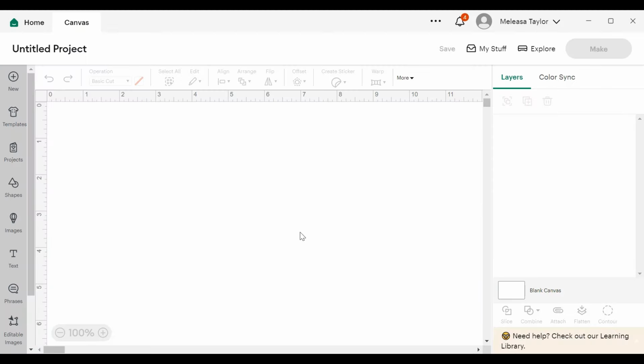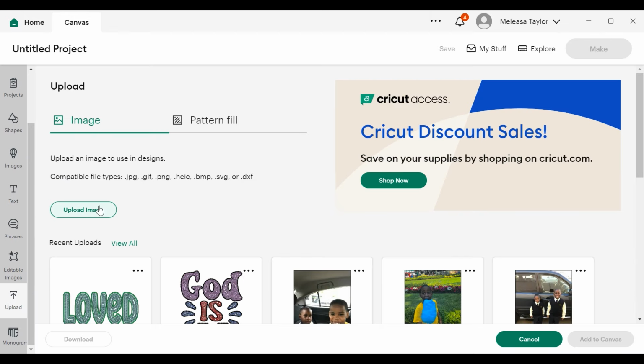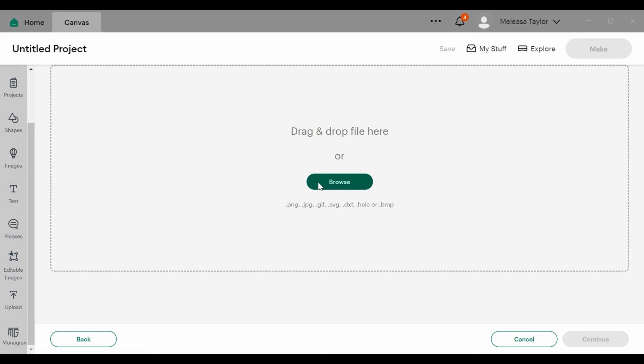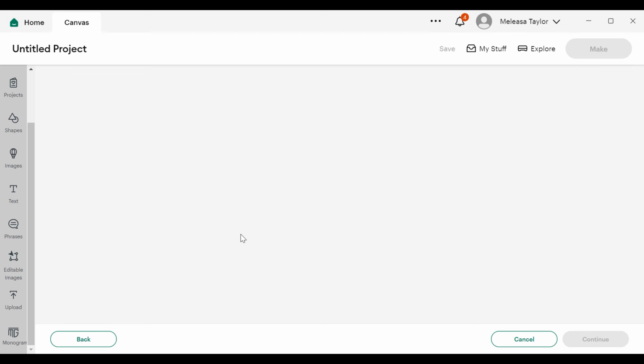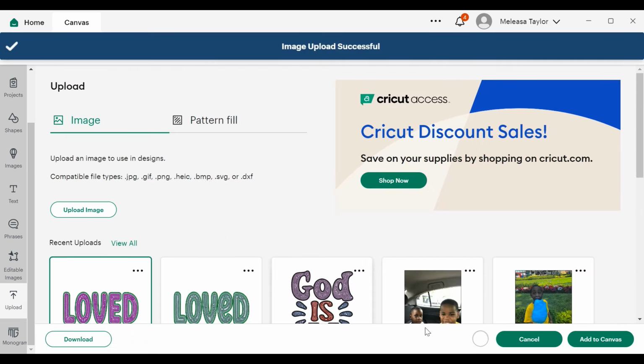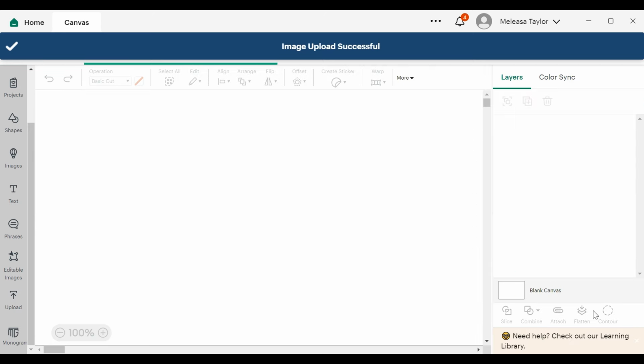Hey guys, we are in Cricut Design Space. The first thing I'm going to do is get the file that I just did. I'm going to go to upload, press upload, and browse. I'm going to search for glitter. I don't even remember what I saved it as. Love glitter. I'm going to press open. This is it. I'm going to press upload. I'm going to click on it and add it to canvas.